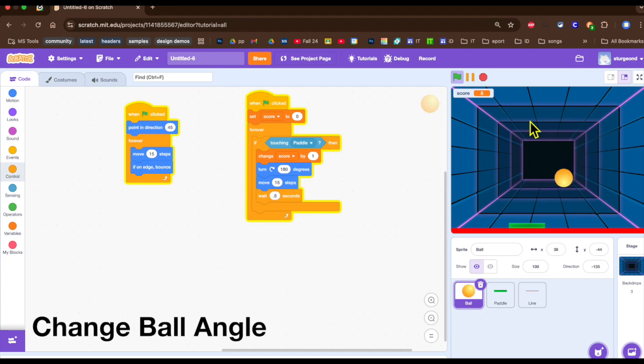The first change we're going to make is change the angle of the ball, because right now it looks kind of repetitive and it's not going. So we're going to press stop. We're going to look at the code, and here, every time it touches the paddle, it's going back exactly in the opposite direction. What if we kind of vary that a bit?